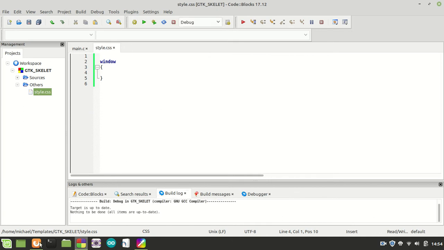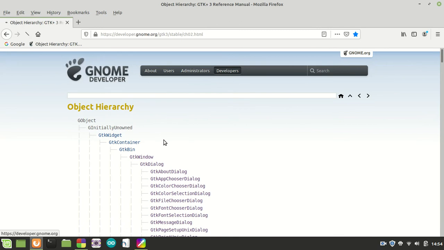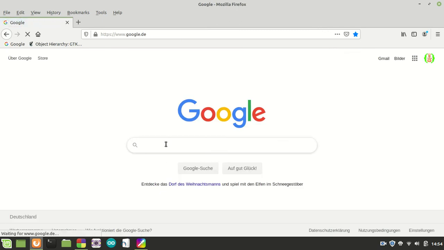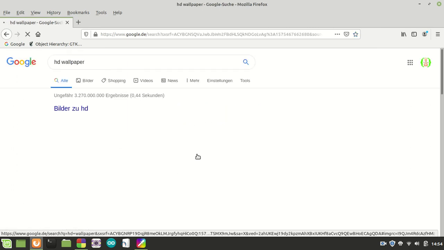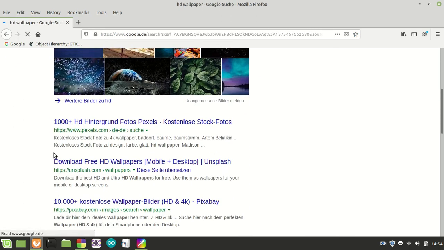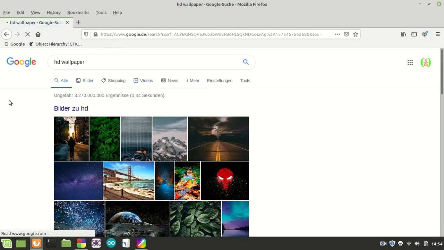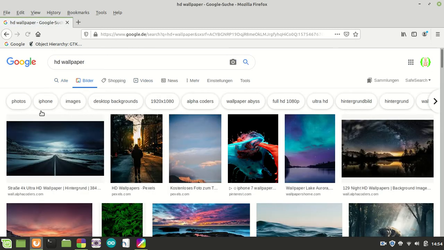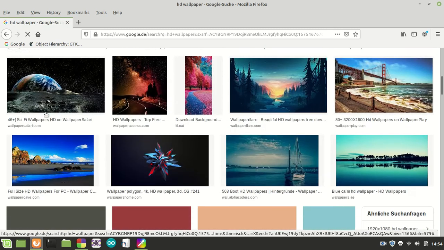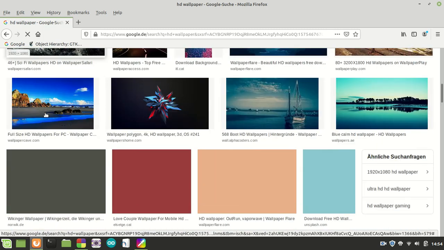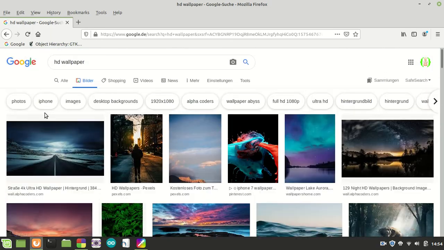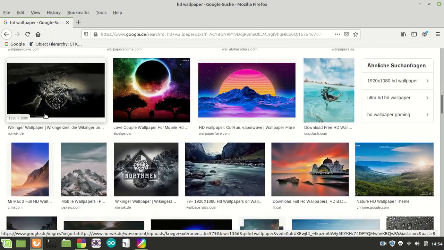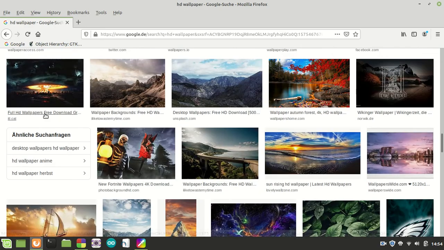And now let us go back to our browser. I'm going to Google and I'm going to type whatever, HD wallpaper, whatever. I just want to show you something here. We can go to pictures. Mine is in German, and you can search for a picture which you like. And let me find a picture from where you can choose colors.